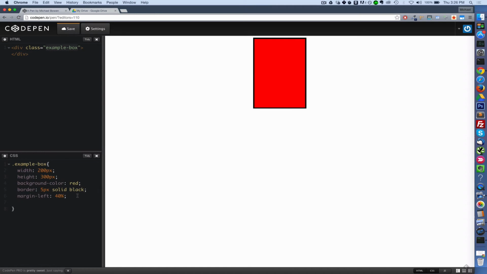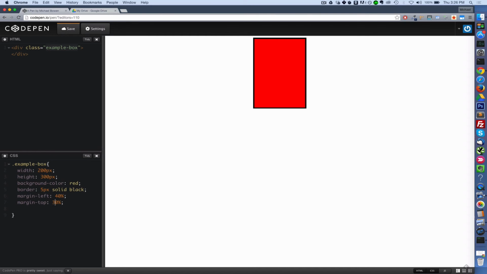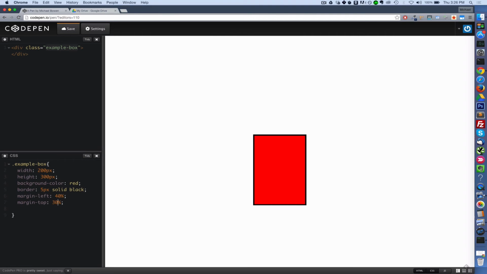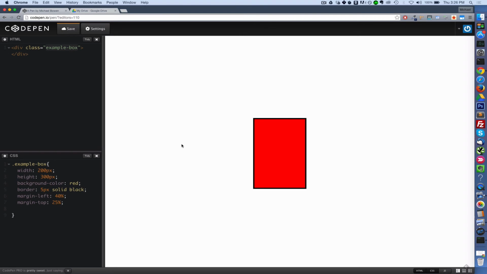Now, I also want this down in the middle of the screen. So let's do margin top equals 40. That's a little too far, so again we have to take into consideration the length of the box. So let's do 30. 35. Oops, that's the wrong way. 25. There we go. That's pretty close.